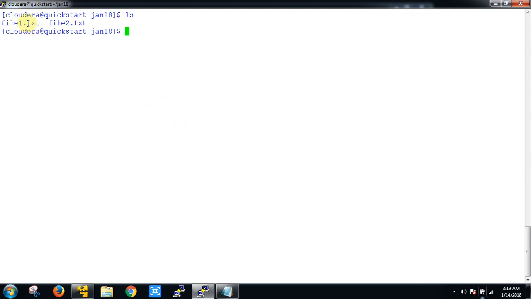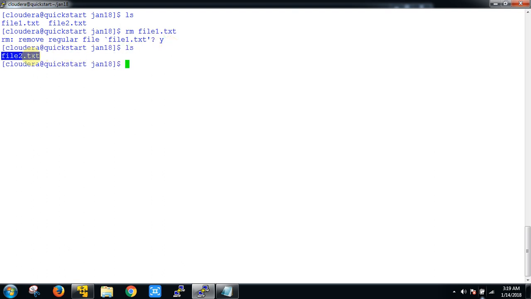Same way, rm, only rm. For deleting a directory we give rmdir, but for removing a file we have to give rm and the file name. Enter. It will ask, remove regular file? Yes. Now you can check with ls, only one file is there. So this is how we create and remove a directory.